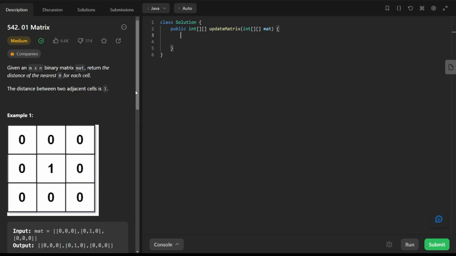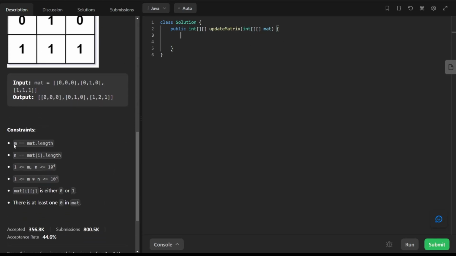So how do we get the dimensions? It's actually given right here in the constraints. It shows m is equal to mat.length and n, which is the columns, is equal to mat at i.length, right? So we can go ahead and just make those variables to make things simpler. And then the syntax for the columns, for n, is actually mat at 0.length.